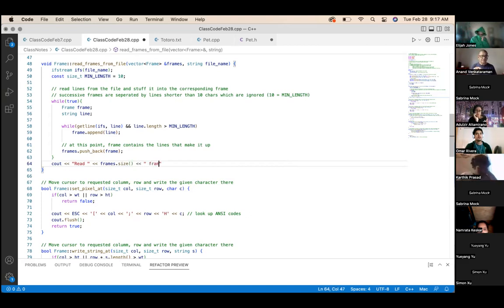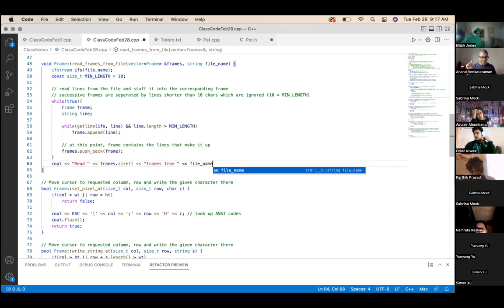frames, space from, space, and then outside of the double quote, left shift, name of the file. What do we call it? filename, and then endl after that. Okay, that's just a debug statement. And once everything is done, you can essentially comment it out or delete it. It's up to you. All right, so that'll do it.